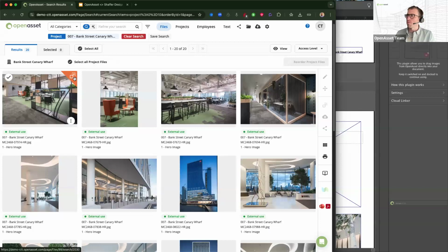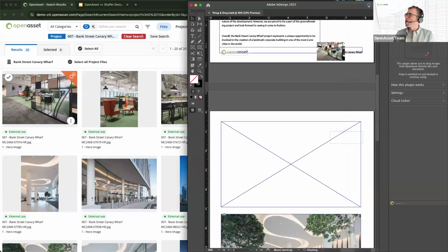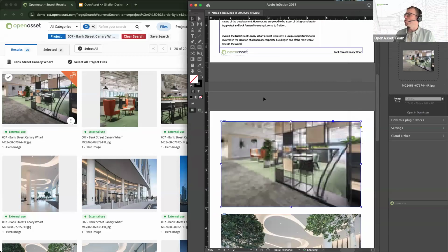So I'm going to click and hold with my mouse. Now I'm going to head over to my InDesign document. I've got my hands off the mouse here. You'll see basically that the cursor has been replaced with the image, and I'm able to just drop it in right to the InDesign document there.